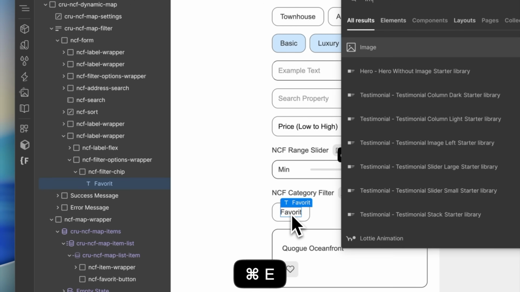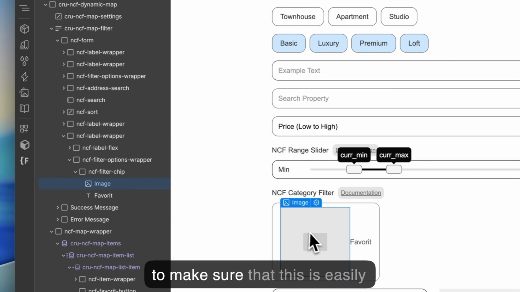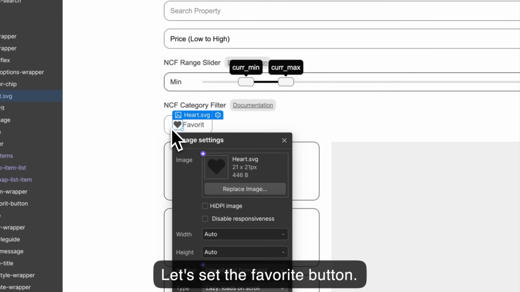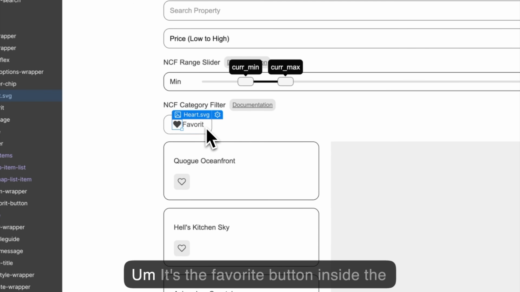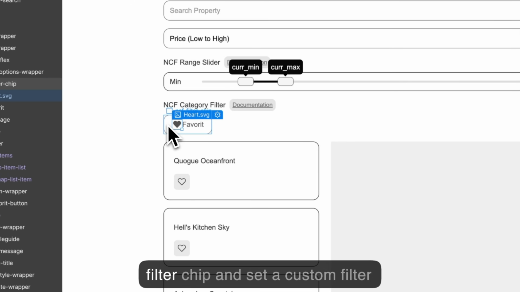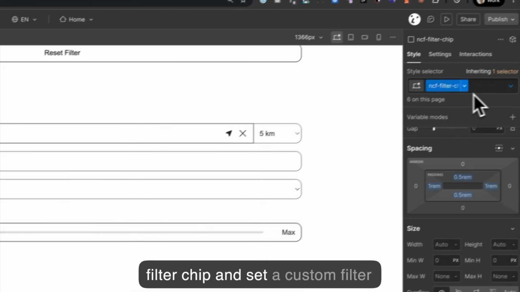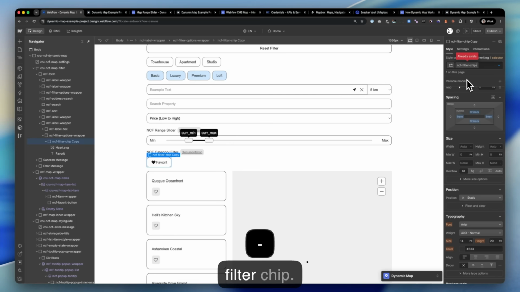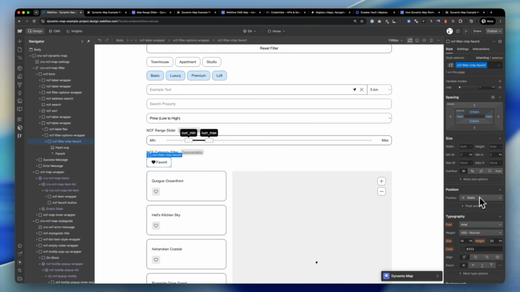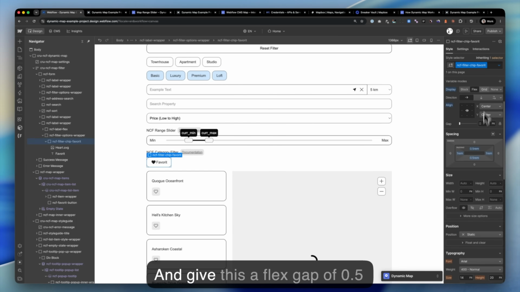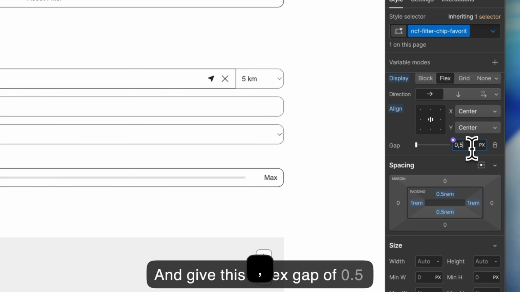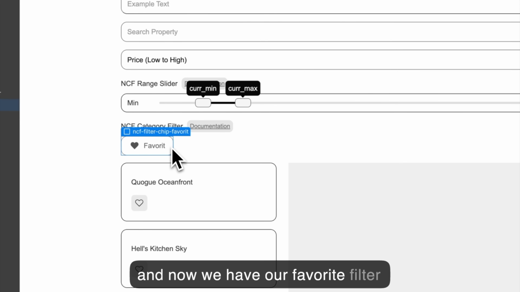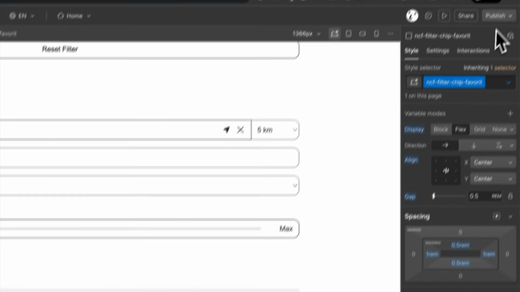item filter chip. To make sure that this is easily recognizable, let's insert the favorite button inside the filter chip and set a custom filter chip class. And we can call it NCF filter chip favorite, and give this a flex gap of 0.5 REM. And now we have our favorite filter button. Let's see if this works.